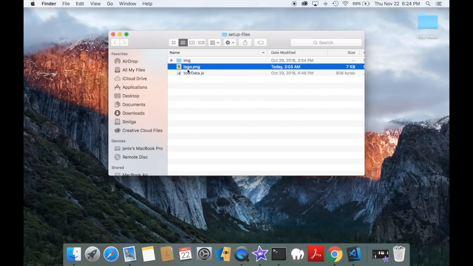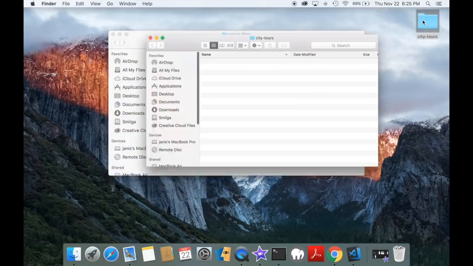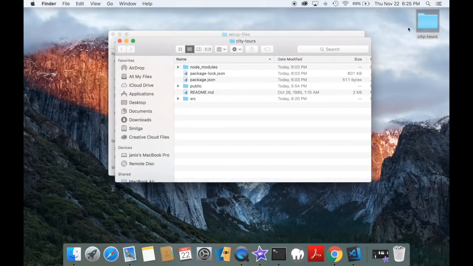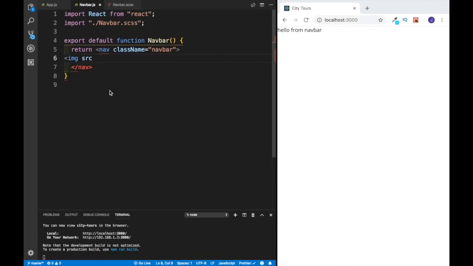So I'm just going to say copy, or you can drag and drop, it doesn't really matter. And let's go back to the city tours. So this is our working Create React application. Then within the source, anywhere within the source, let's just paste this logo PNG. So now we have copy and pasted the logo PNG. And one of the ways we can get images in the Create React app is the same way we do with the rest of the components or files that we would want, and that is importing. So we're going to write import.